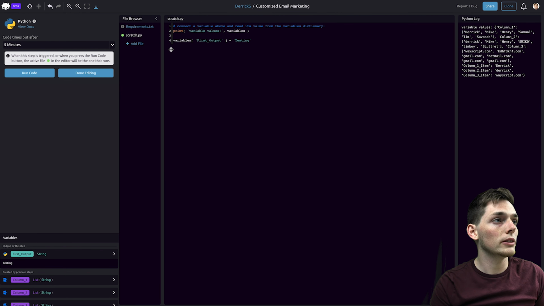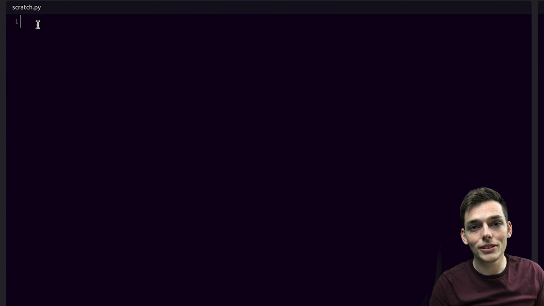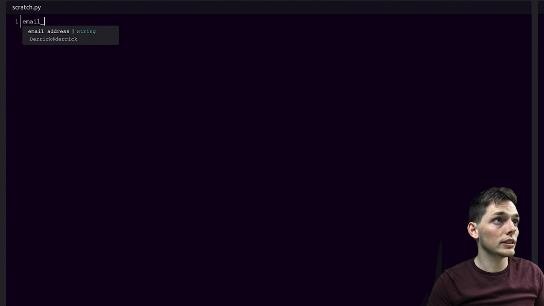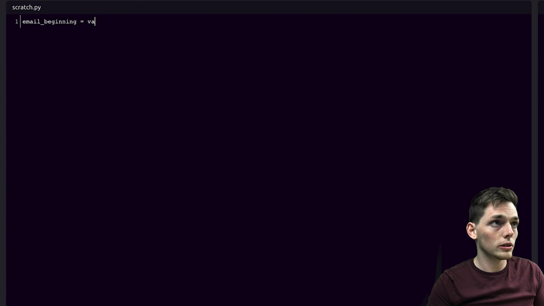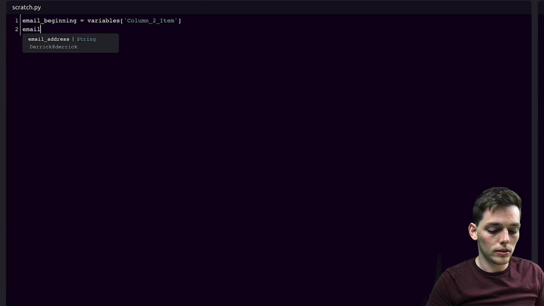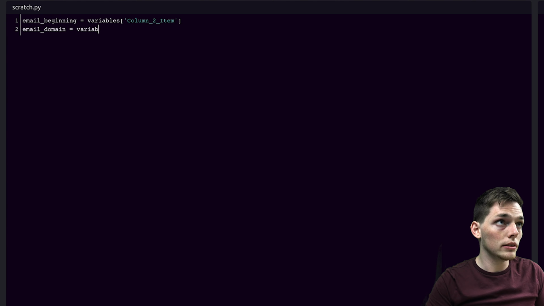Here, the same way that we could with SQL, we can type in custom Python code. So the first thing that we need to do is to import the values that we'll be using to concatenate a full email address. In this example, let's say email beginning will be equal to the variables dictionary, which is how we store all these values. And then we need to get column 2 item. So we can say column 2 item. Now we need the email domain, and this will just be the variables dictionary, column 3 item.